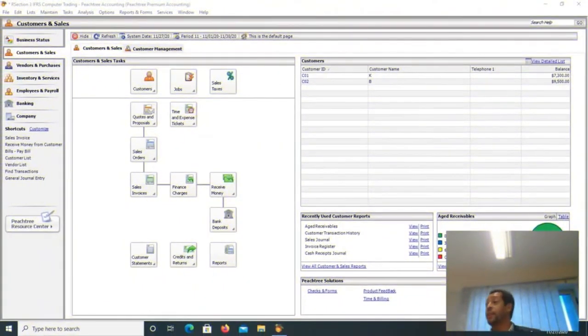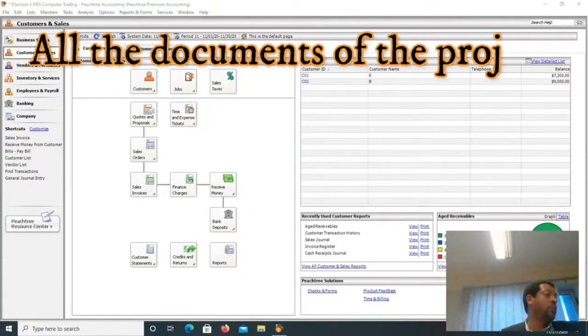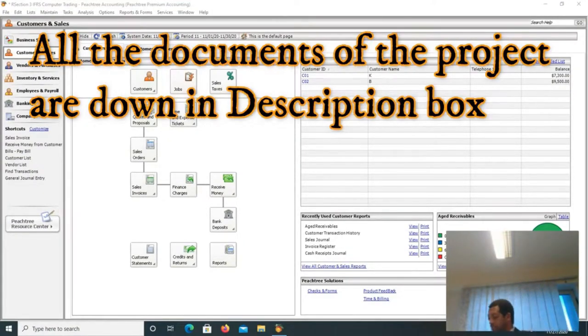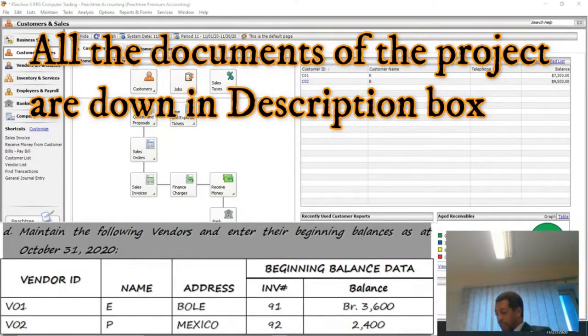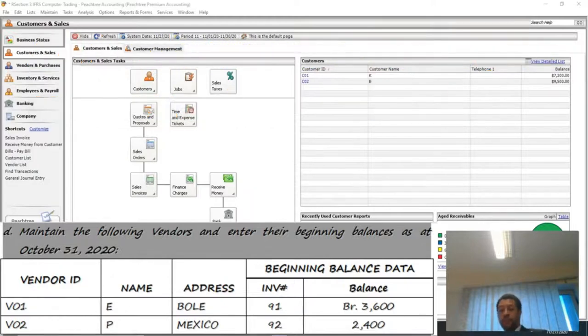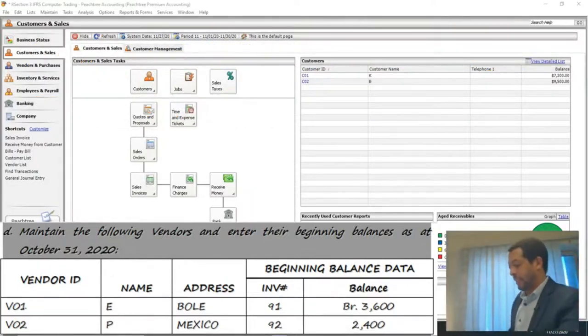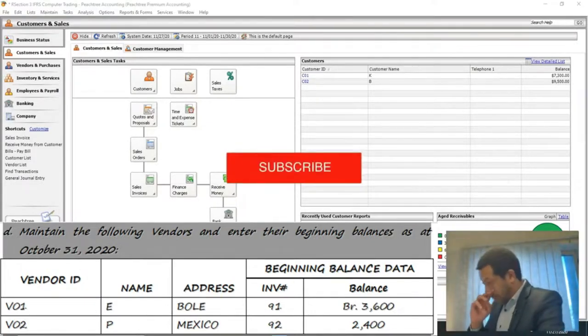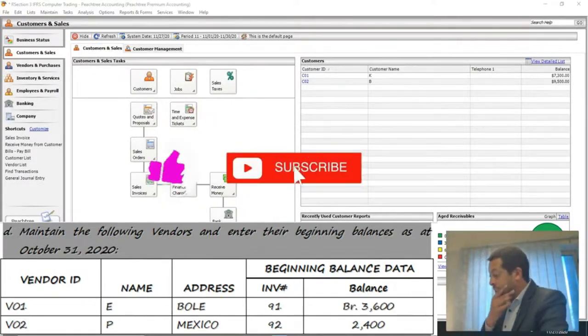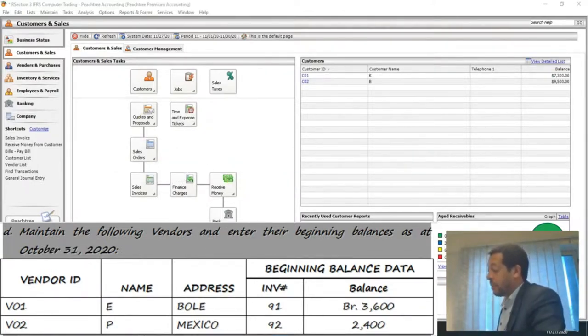So how to enter vendor, right? On the project document, go please to page 4. I think there are vendor data. The instruction says: maintain the following customers and enter their beginning balances. We did that last time, under C. Under D: maintain the following vendors and enter their beginning balances. So today we are going to do that.